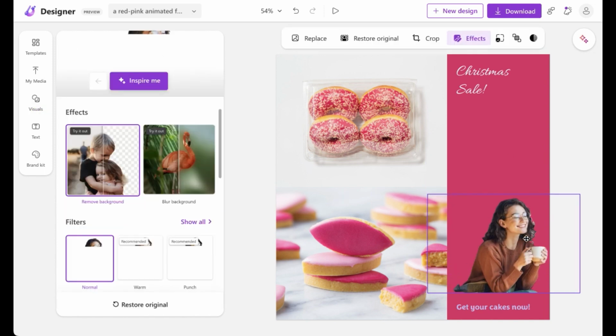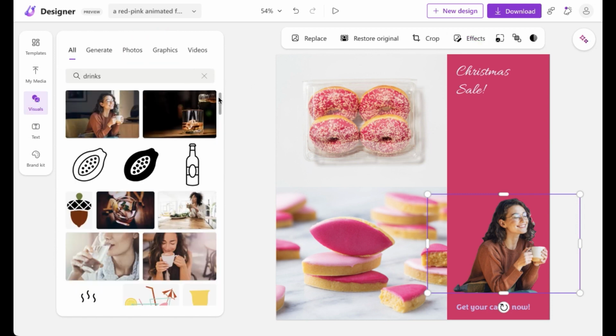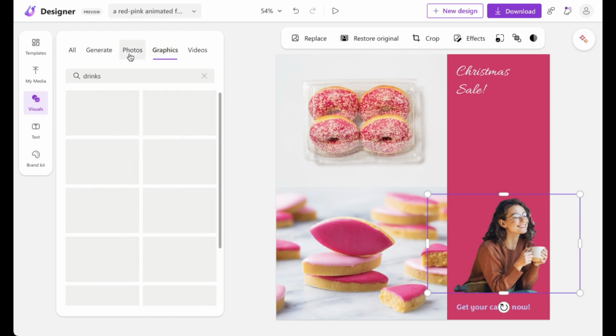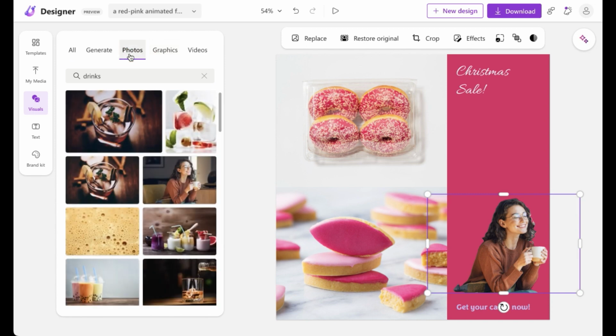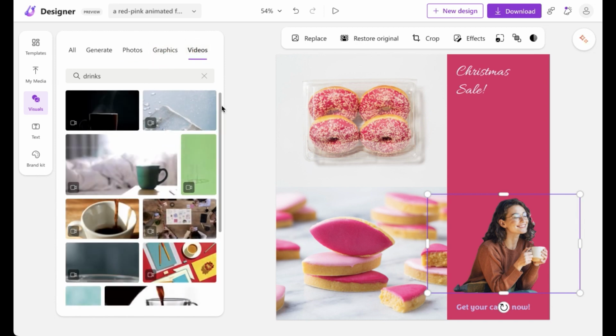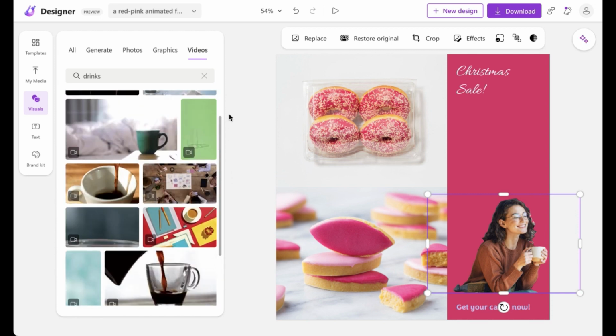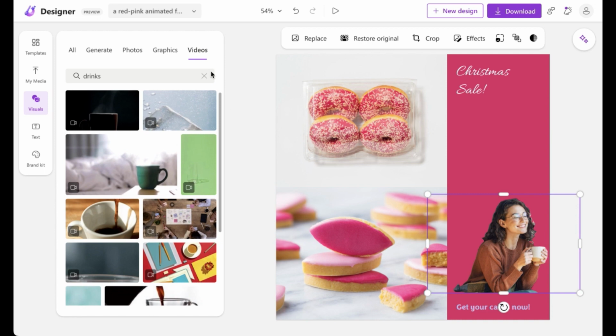Okay, so I'll move this around. Okay, so next let's test out the visuals. Let's see what other options we have here. So we have photos, graphics, and videos. Okay, and you can see that my search word, my keyword is still there. Therefore, it's controlling the kind of videos that I'm getting.